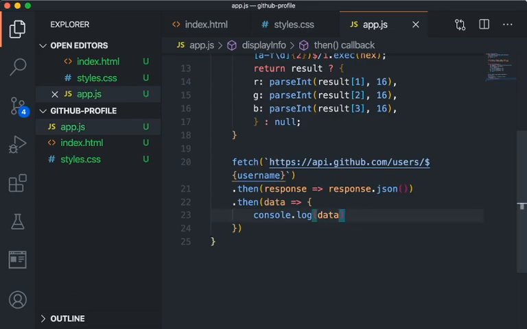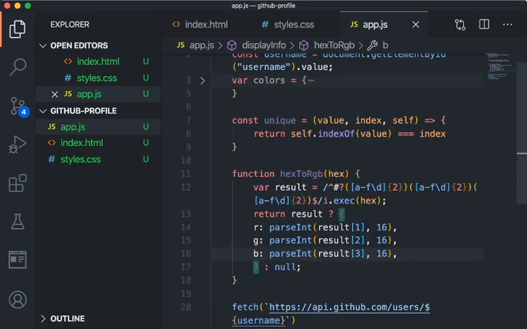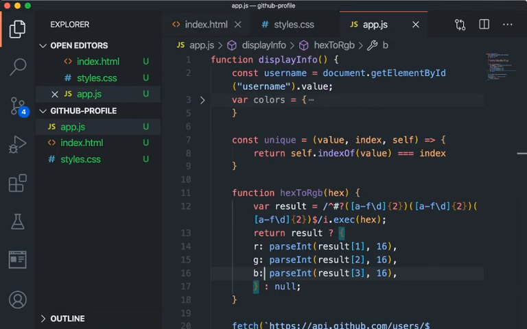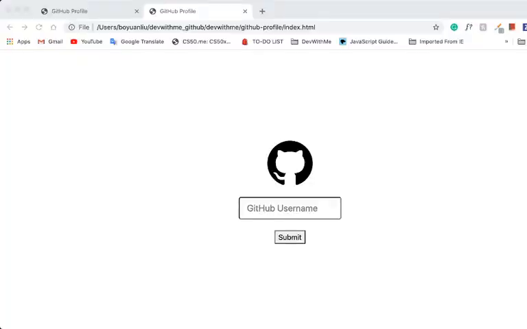So let's go ahead and try it out. Let me go to the browser, and we'll see if we can see some API data in the console. Alright, now I'm going to type my username here and submit, and let's see if we get anything in the console or not.